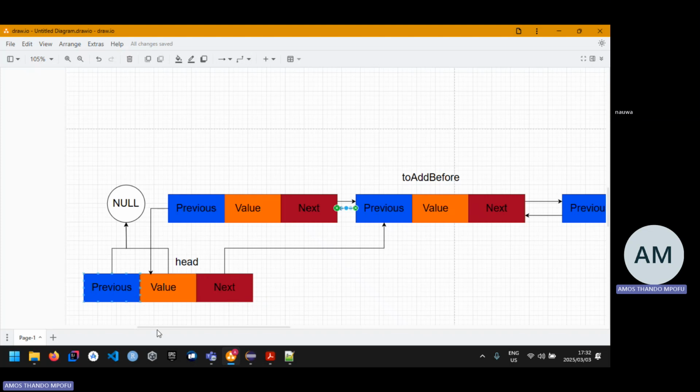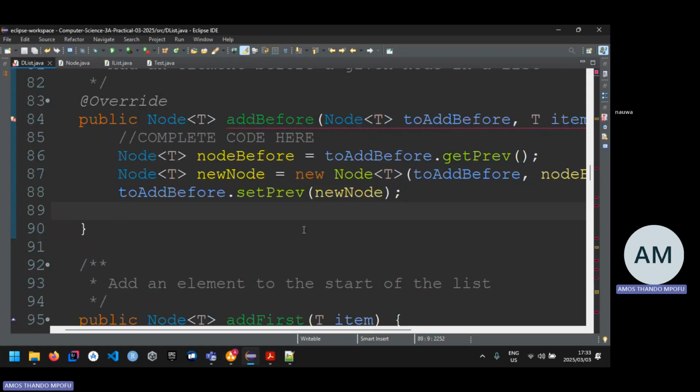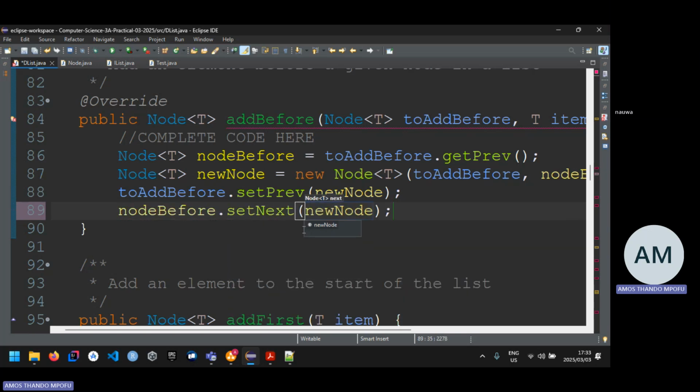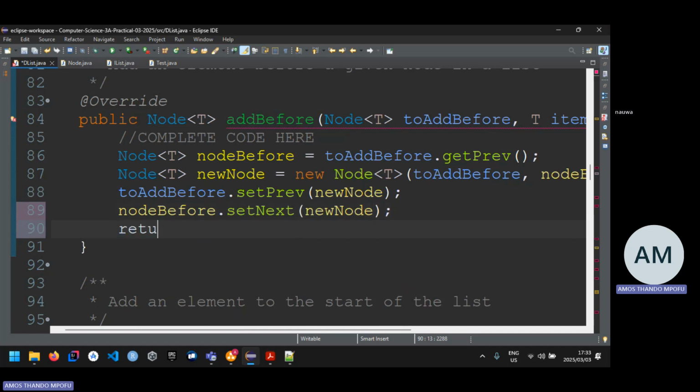And then the node that was before it, its next should no longer point to this node, because we now have a node that's before it. So its next should now point to the new node. So I'm gonna go back here and say node before dot set its next to now point to the new node. And then after we're done, we need to return the new node. So once you're done setting the pointers and inserting the new node, you need to return it.